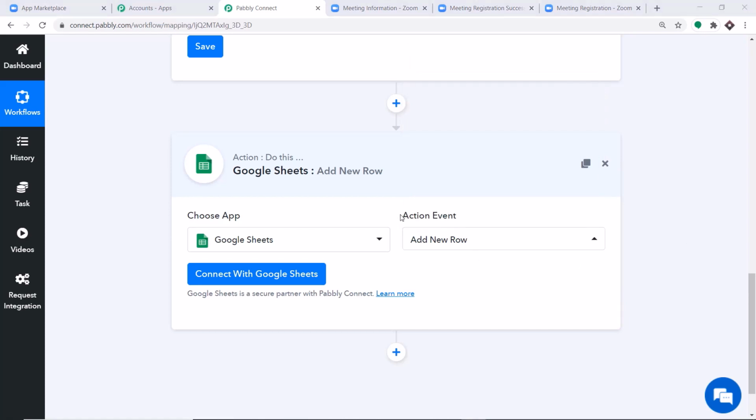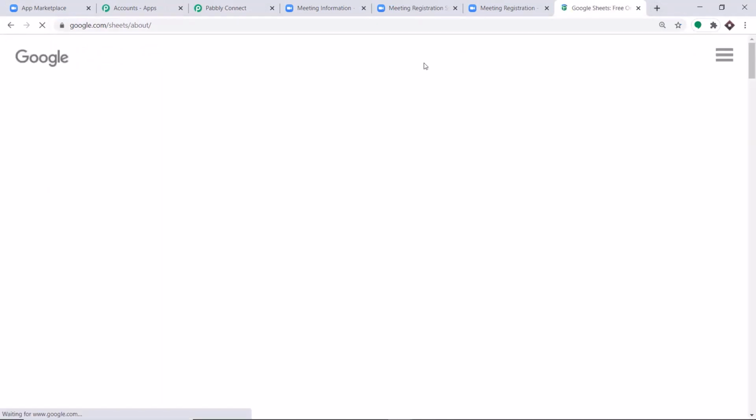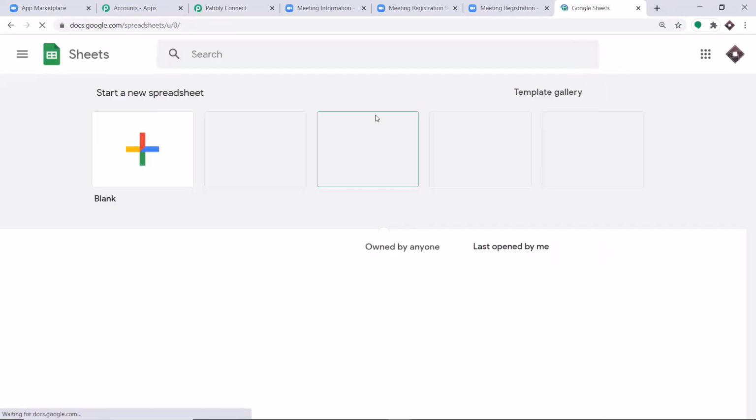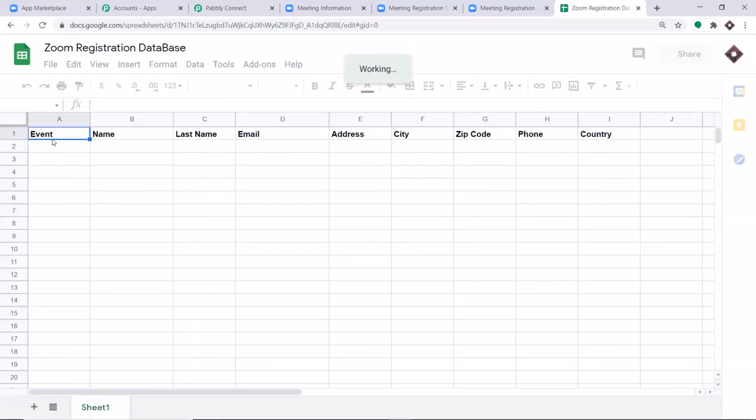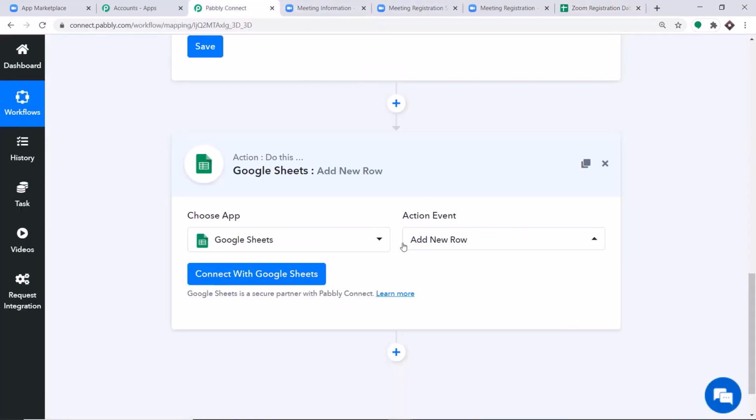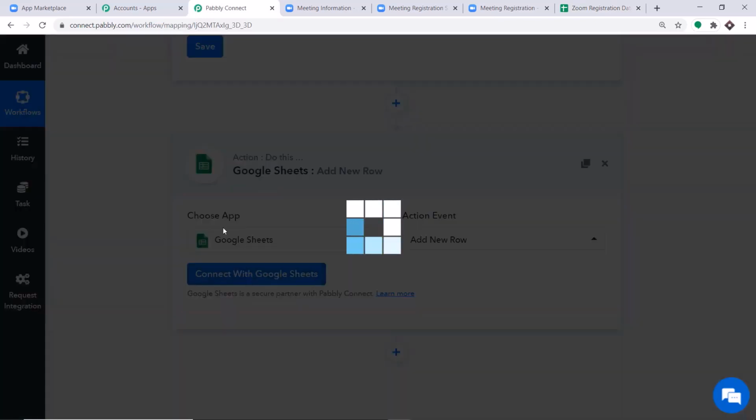Your obvious question is why we have kept the action event as add new row. To explain that, let me take you to my Google Sheet. This is the Google Sheet that I have prepared for Zoom registrants, the Zoom registration database. The reason I have kept the action event as add new row is that all the data will be appended into adjacent rows one by one. First, the event detail will be appended, then the name, then the last name, email, address, city, all the details, one by one. That is the reason. So let me take you back to Pabbly Connect and click on connect with Google Sheets.